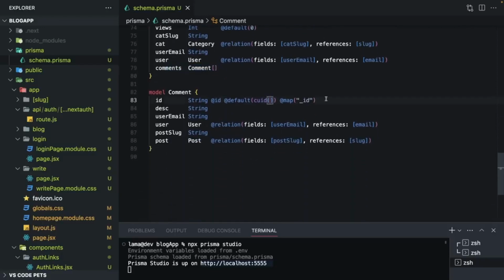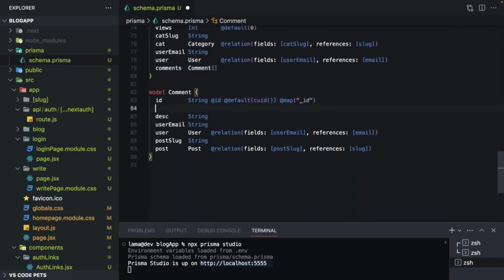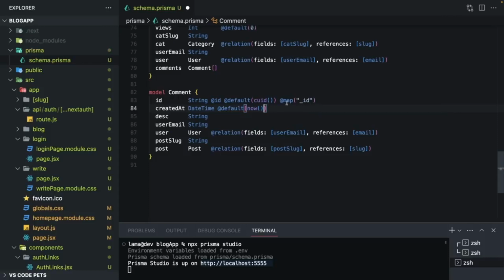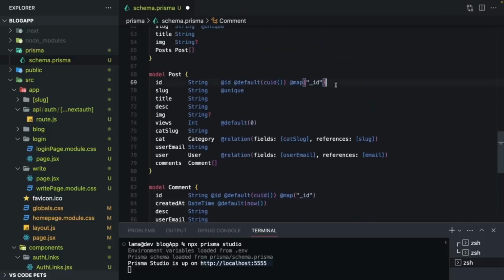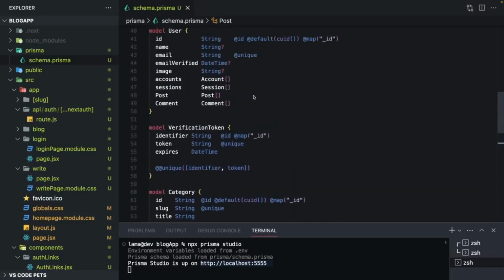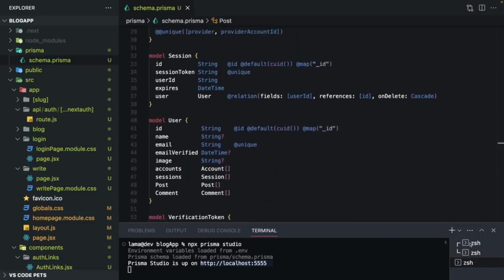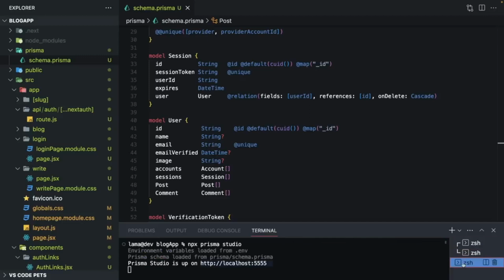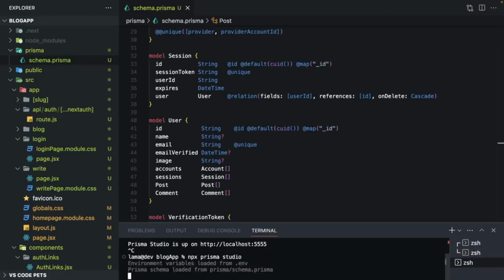And also we can add here created at date because we are going to need it. I will say created at is going to be a date time, and by default it's going to take the current date, just like this. I can do the same thing for post. And I hope everything is okay. If it's not, we can come here and regenerate our items. Let's generate. And I'm gonna restart my Prisma Studio.